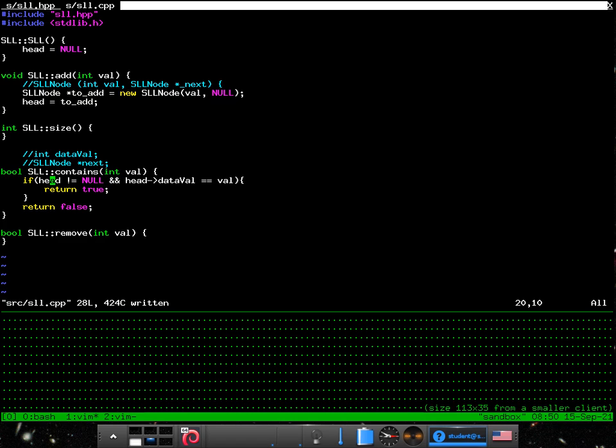That is pointing to the second SL node that you made. Sure. Okay. There's a problem with both contains and add. What happens the second time we try and add something? Well, let's go look at it.